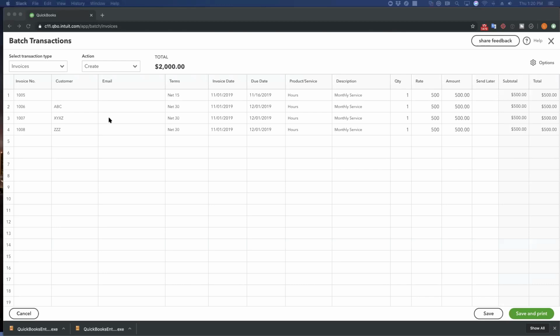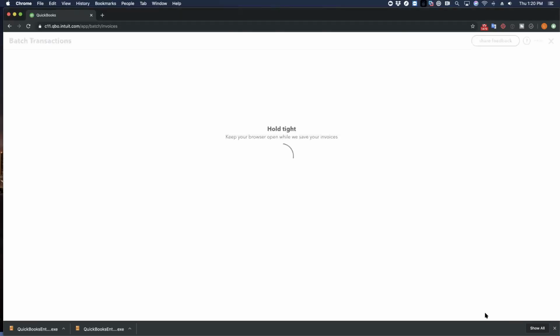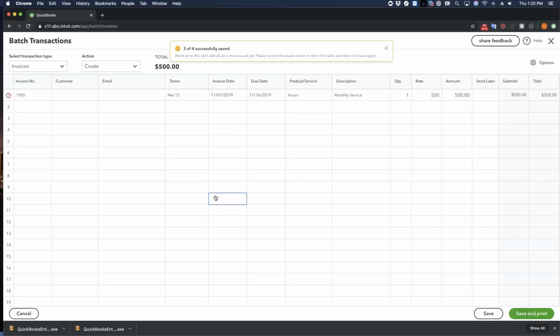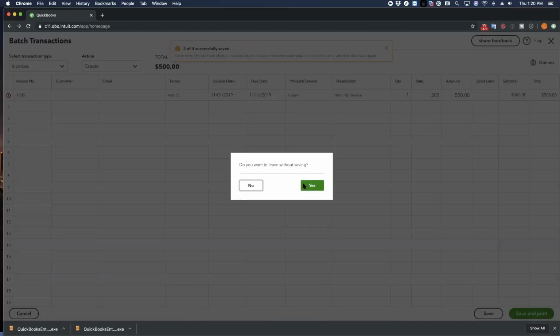Okay, so then once you're done with this, you can click on save or save and print if you want to print the invoices, and we'll click on save, and we're done. And this system will literally create all the invoices in one shot. Now, when I go here, I'm going to close that.